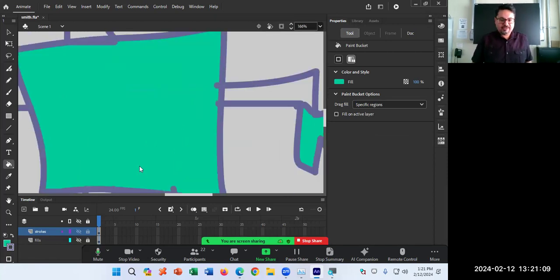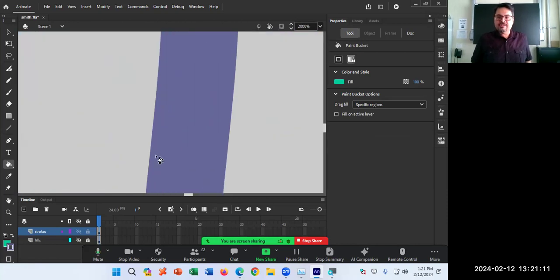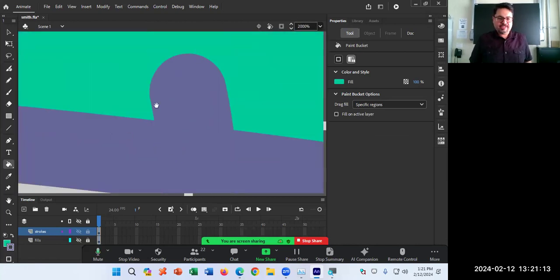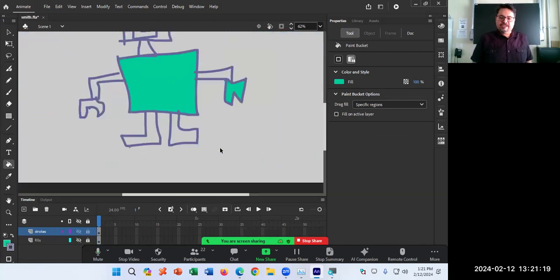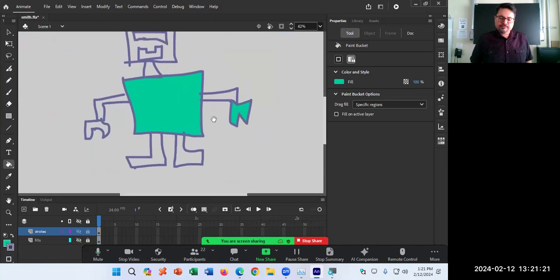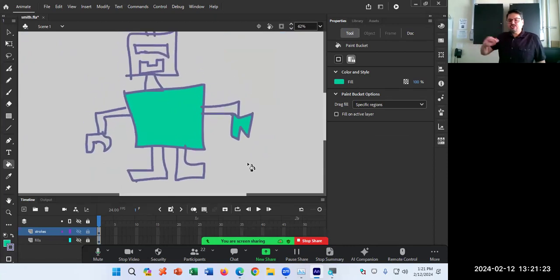And even if I zoom in, I'm zoomed in 2000%, and that's connected, but I'm trying to click it and it's not coloring in. Here's the thing with this particular tool. It looks like I drew these lines and that they're all connected, but everything that we're drawing in Animate is mathematically calculated. And technically, the calculation isn't correct where the lines touch.